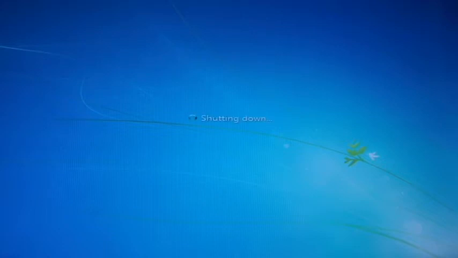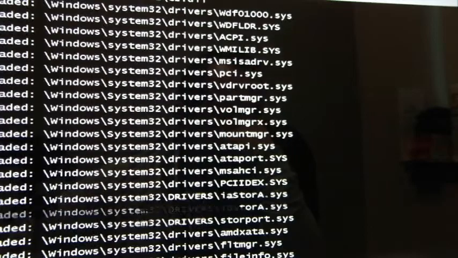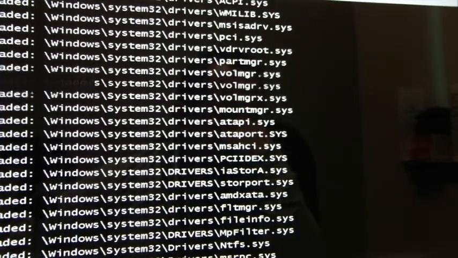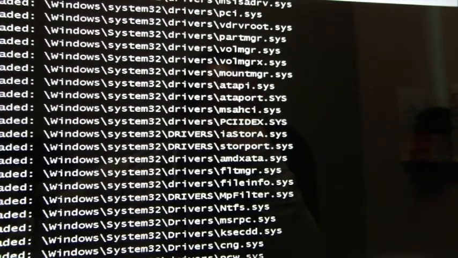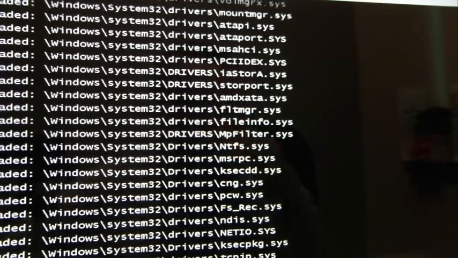So the first thing you want to do is restart the machine, and once it's restarting, you start hitting F8 until you get to a menu. It asks you to click on safe mode. So you hit safe mode, and this is what's going to be happening for a little while until it loads your Windows in safe mode.